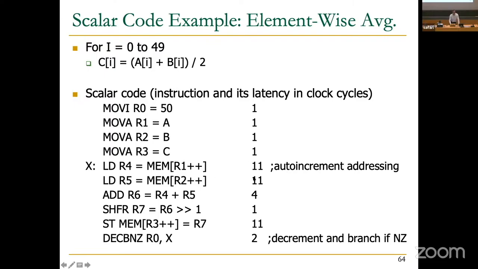Each of these takes 11 cycles, as you can see. And then you add them up. So there's a dependence between these two, and you put the results into R6. These are scalar code. There's no vector code happening over here. This takes 4 cycles. And then there's a dependent shift. You shift it by 1, meaning divided by 2.